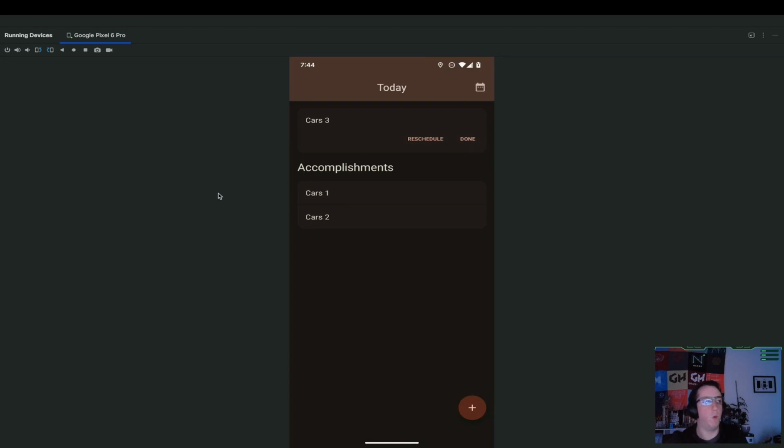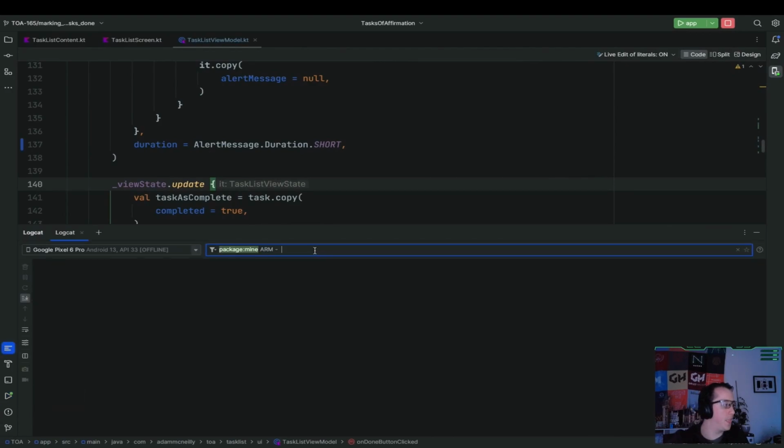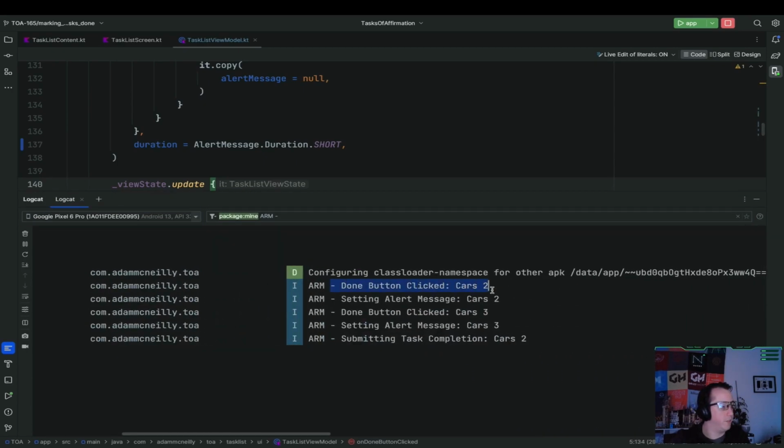Okay, so cars 3 was not actually marked as done. So let's look at our logcat and see what actually happened here. The done button was clicked for cars 2 and the alert message was set. Then the done button was clicked for cars 3 and we were setting an alert message for cars 3. But then we submit the task for cars 2 and nothing else happened. Okay, nothing else happened here.